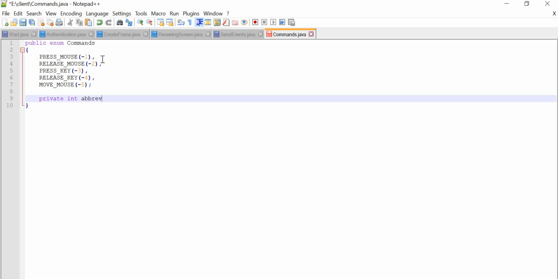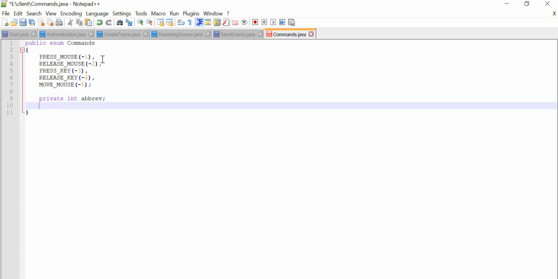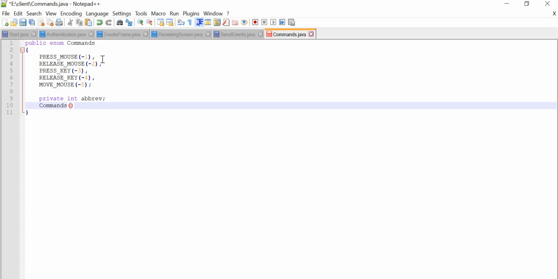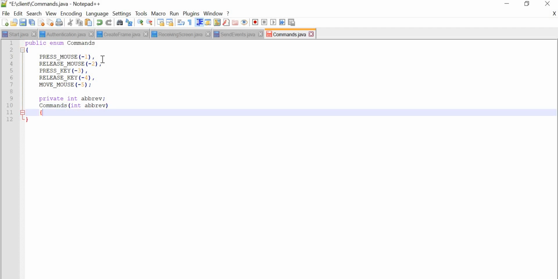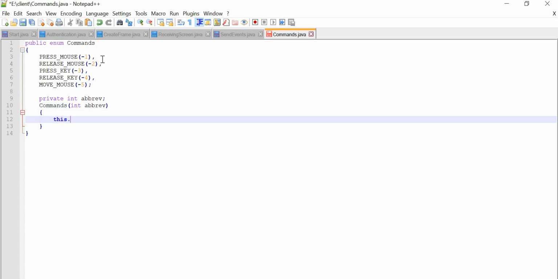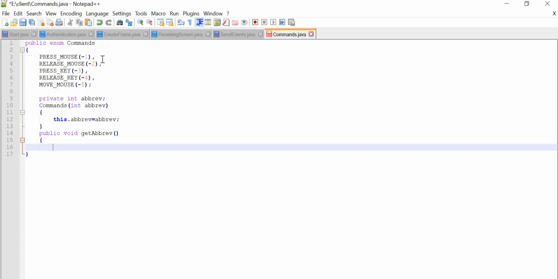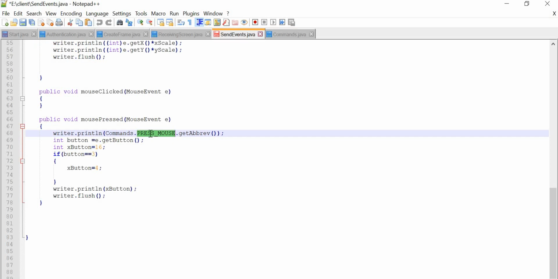Now we'll make one int type variable which is private: private int abbrev. We are not going to initialize it here. First of all, write the Commands constructor, you can say, taking an int abbrev, and we initialize this.abbrev with abbrev. One more thing, we are going to use a getter: public int getAbbrev, returning abbrev. So this is it for Commands.java, which we are using for passing any command from our client screen to the server screen.